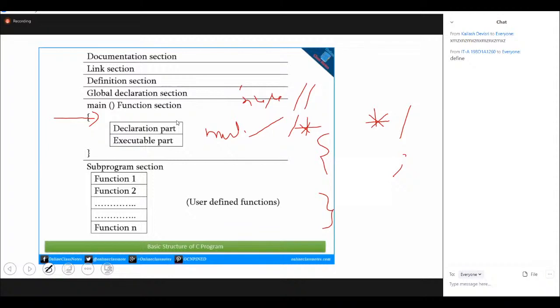Here, if they ask you the structure of C program, you will draw this, you will explain, and you write a simple example for them. For everything, make a note. Whether they ask or don't ask, you write a simple example. That will be more helpful. Everyone understood the structure of C program?